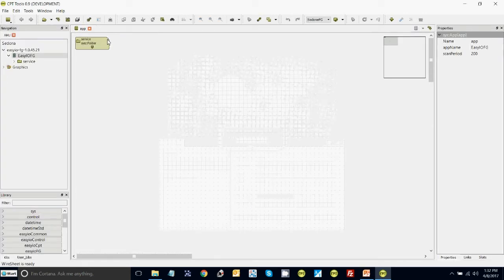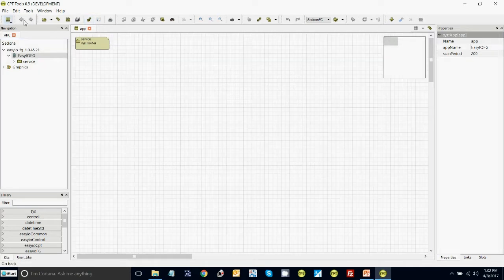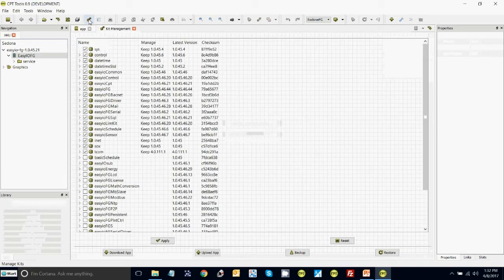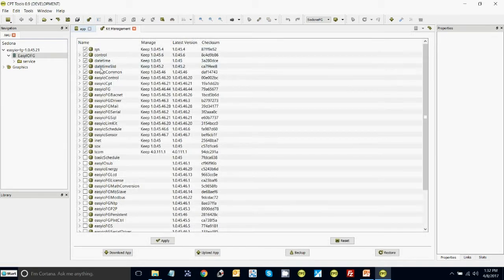So first thing we need to do is check our kits. There are 8 icons from left to right. Whenever you hover your mouse in CPT, it always tells you what the icon is. So it's kit management. Click on kit management and just look down. We've got common, control, CPT, FG hardware, BACnet, mail, SQL database, and sensor. So I'm pretty happy with that. I think that covers just about most things we're ever going to need.